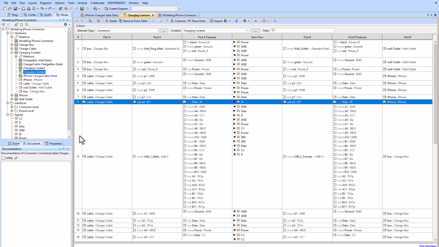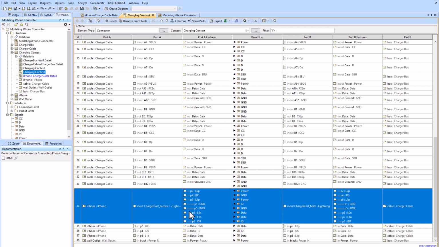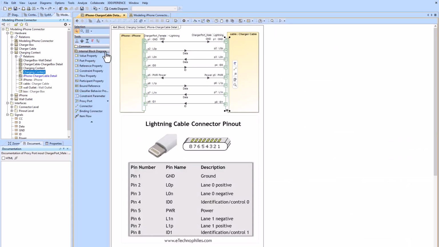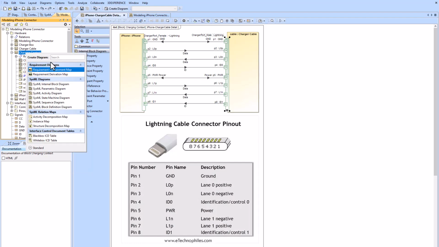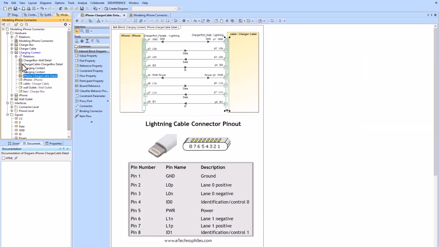So the ones that are big are going to be connectors, and what I mean by big is have multiple inner proxy ports within them, and then this one right here, for example, is just going to be a pinout. So you can actually make this ICD table by just right-clicking, create diagram, and you just type in white for Whitebox ICD. You just click that, and it literally just makes it automatically for you. You just have to be in the right context, which is the charging context for this. So super, super easy and helpful.